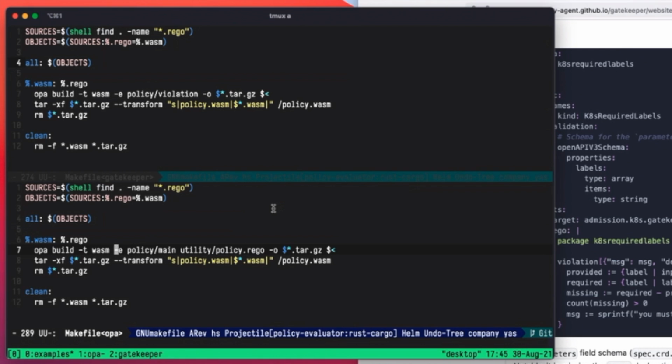the policy. The target is WASM. You provide the entry point. In this case, the entry point is policy/main. So policy is the package, and main is the entry point, let's say the function. And so we use utility policy.rego. This is what is going to be our entry point in this case. We output that to a target file, yes.